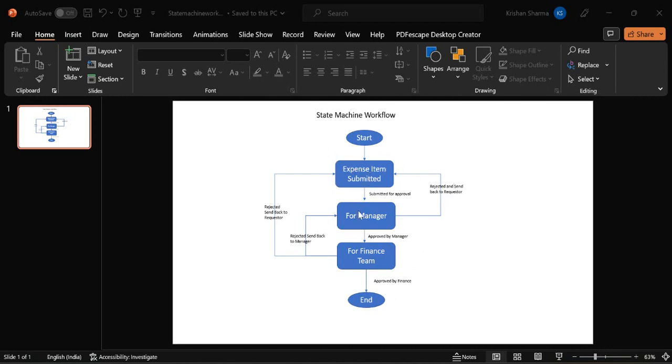And what if the manager wants to send it back to the requester? The state transition should happen. And what if the finance team wants to send that back to the manager? For example, if some comment is required from the manager before approving it. And what if the finance team rejects it back to the requester? That transition should happen from the finance team state to the requester state again. So this is just one single instance, but the transition is happening between these states.